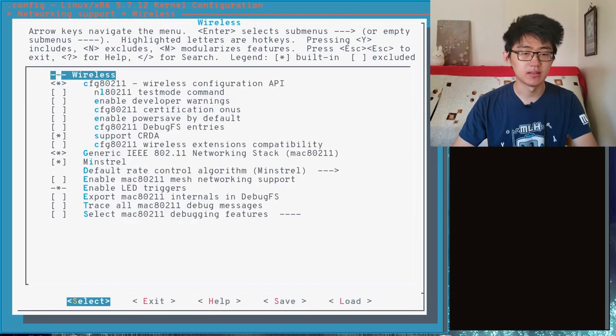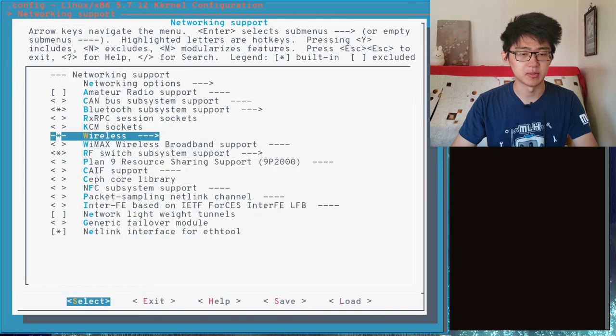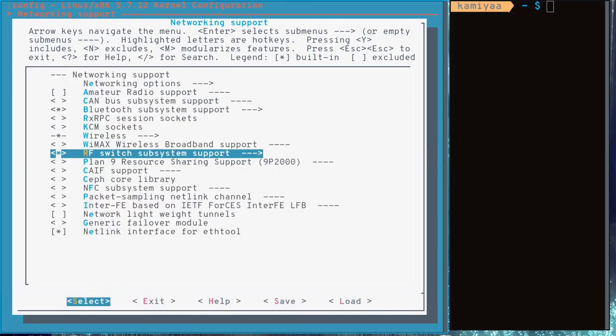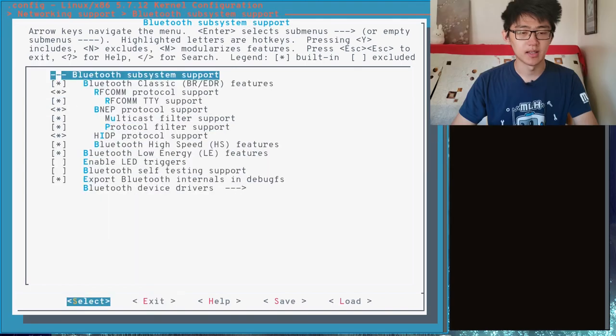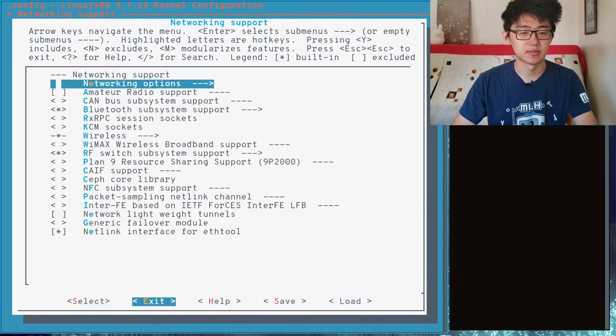Other than that, inside wireless, we would need to enable CFG 802.11. This is required for pretty much all Wi-Fi cards, so you have to enable it if you're on a laptop or something. And I have Bluetooth enabled, even though I don't really use it, but in the case that I need to, I have it enabled.